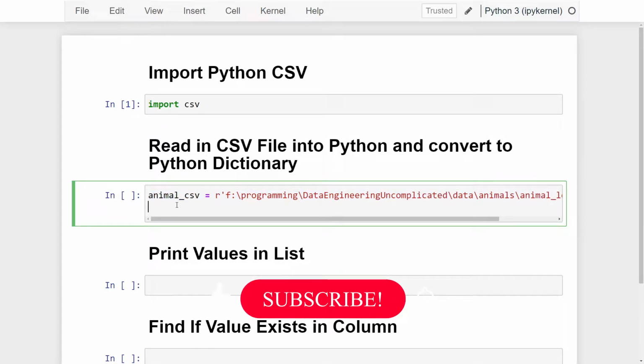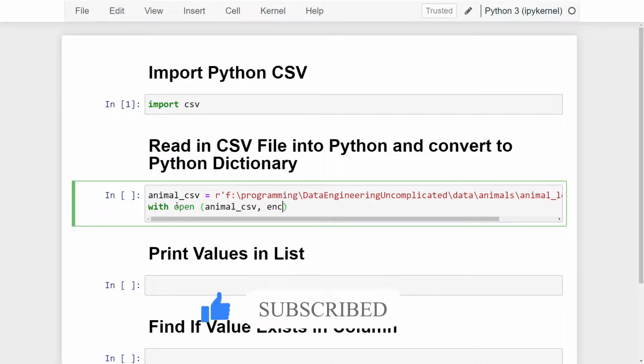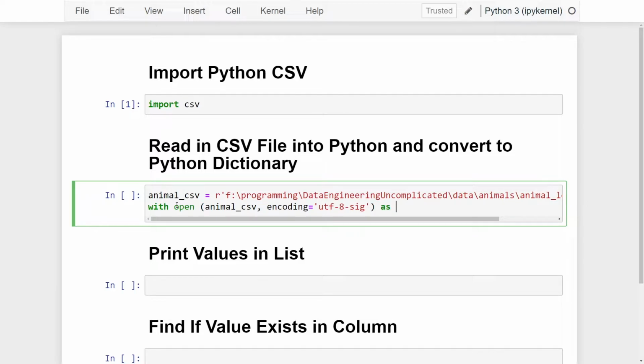Now we can go ahead and open this file in Python. So we're going to do with open, now the file variable animal_csv, and we're going to pass an encoding equal to utf-8-sig just to make sure it gets interpreted correctly in Python. And now we're going to open it as csv_file as our variable.